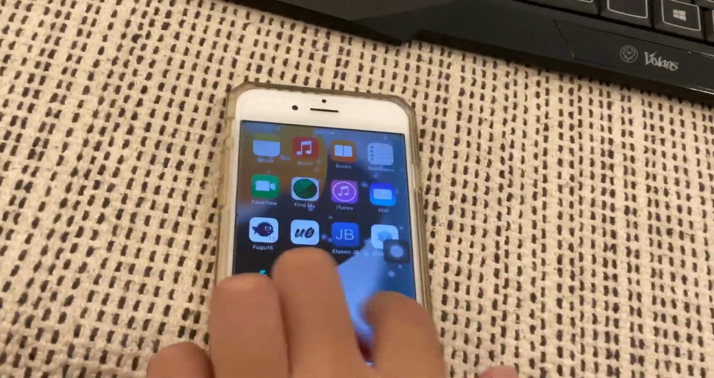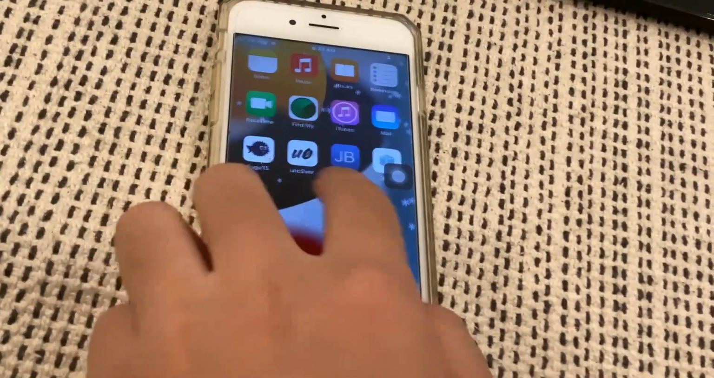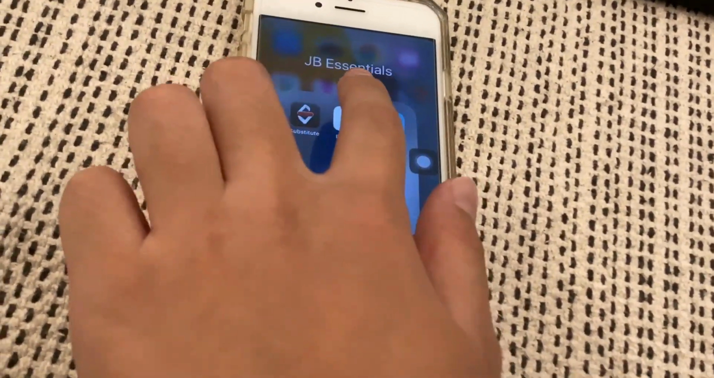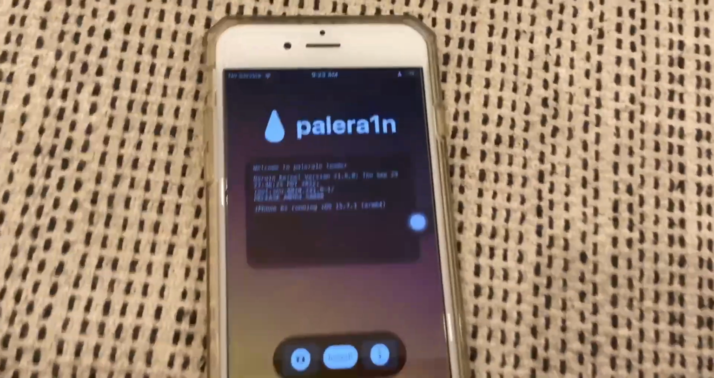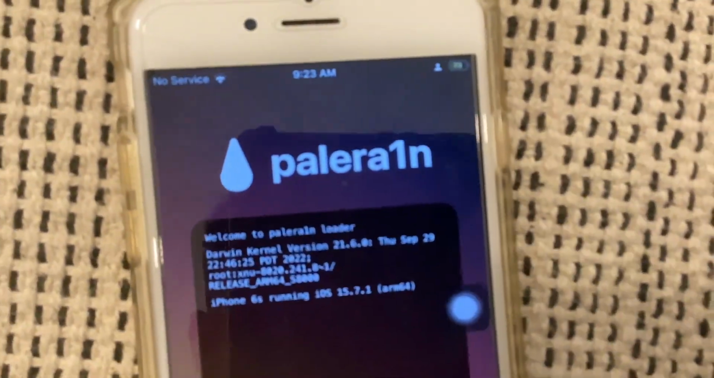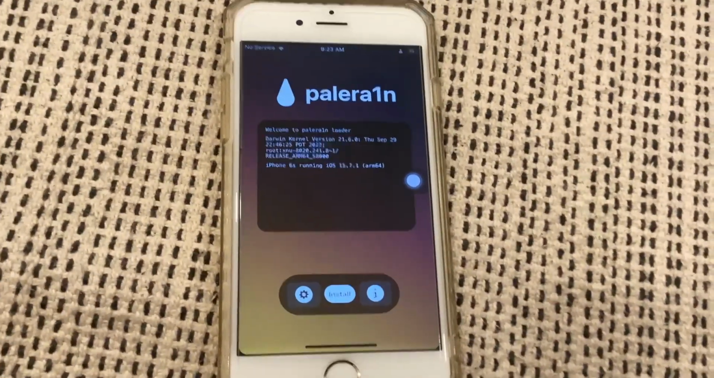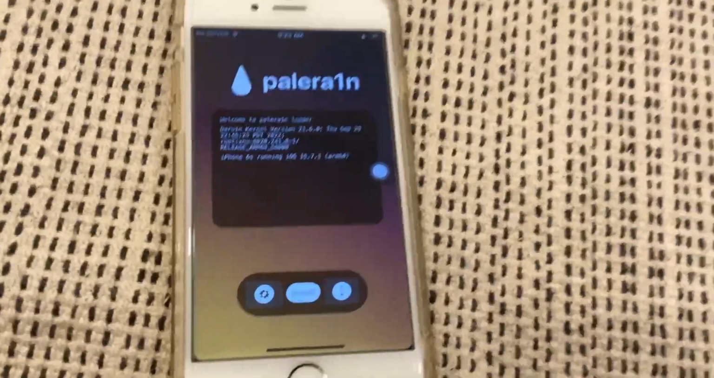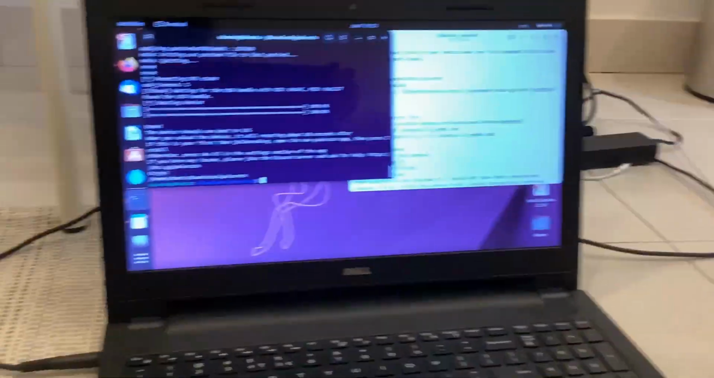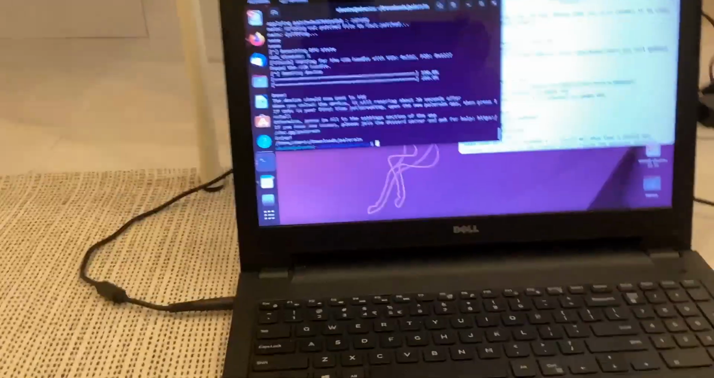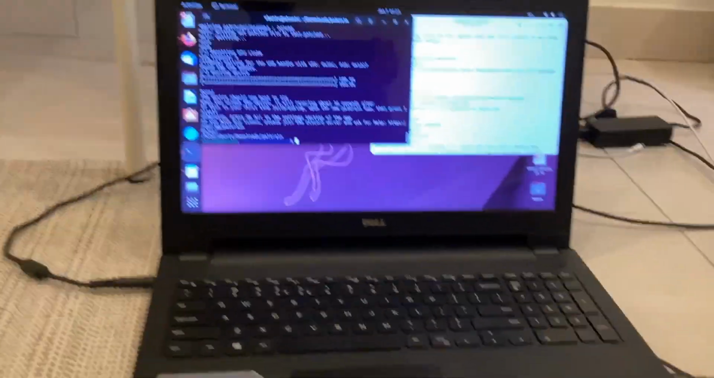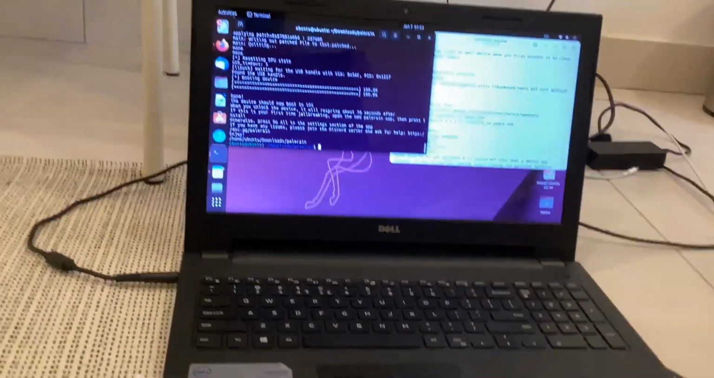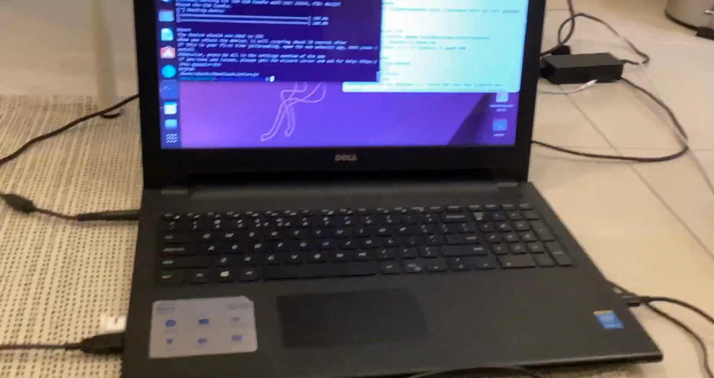So yeah, this is palera1n jailbreak. Yeah, this jailbreak is really cool. It shows you some terminal art and some stuff. A lot of stuff.